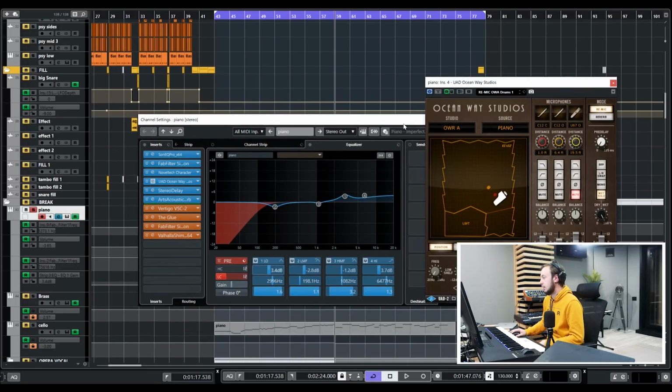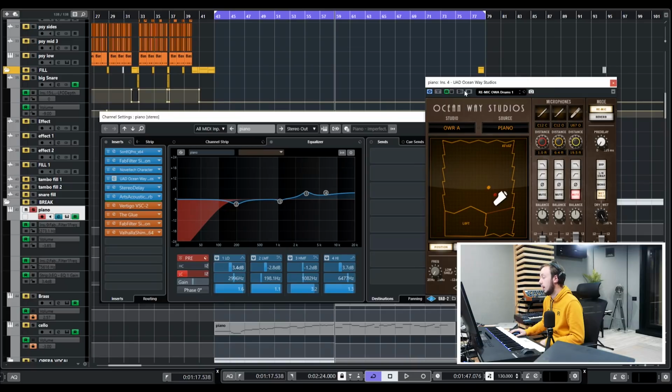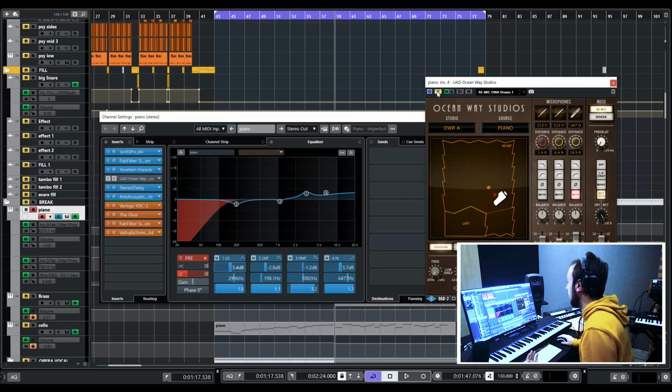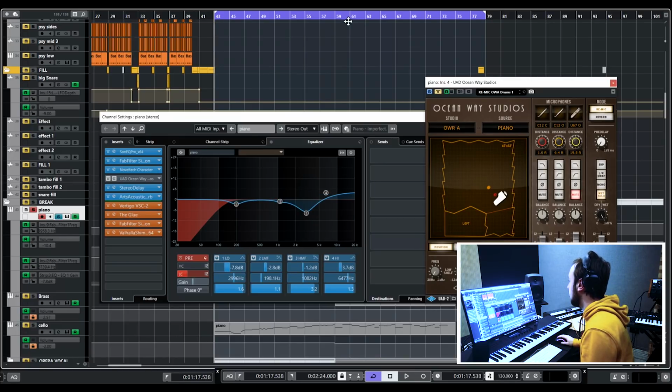I really like this plugin, Ocean Way Studios from UAD, which is basically an emulation of a bunch of studios from Hollywood, where you can place your own piano, you can adjust the microphones and stuff like that. So it's actually placing a piano in a legendary studio and then recording through the mics back, which makes it sound like a real piano. So if I remove it, for me it sounds a little bit more digital.